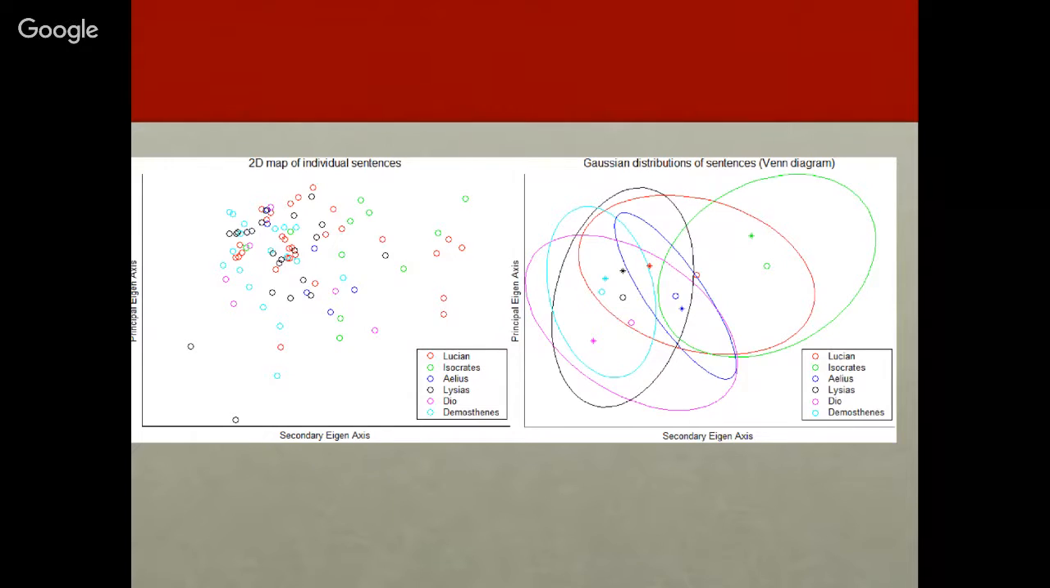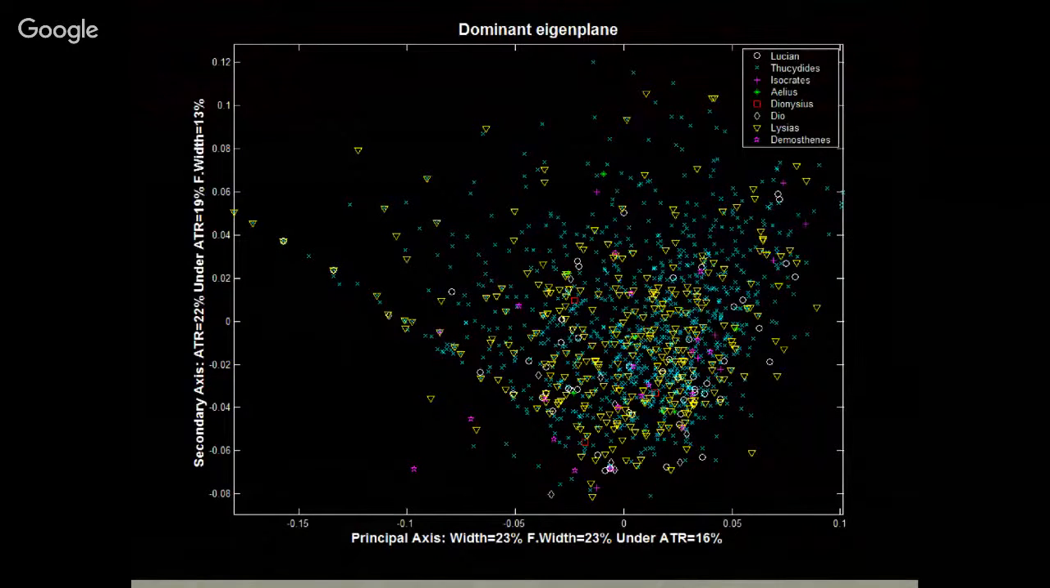In order to visualize the results, I used PCA. I did it through MATLAB. And I got on the left side, I have the individual sentences, how they map using primary and secondary eigenaxes. And then I did the same with Gaussian distribution so that I can have basically their territory in the form of an ellipse. I know that you would need time to go through the data, but I calculated the same, again, PCA on MATLAB, and I did the same. This is for all authors.